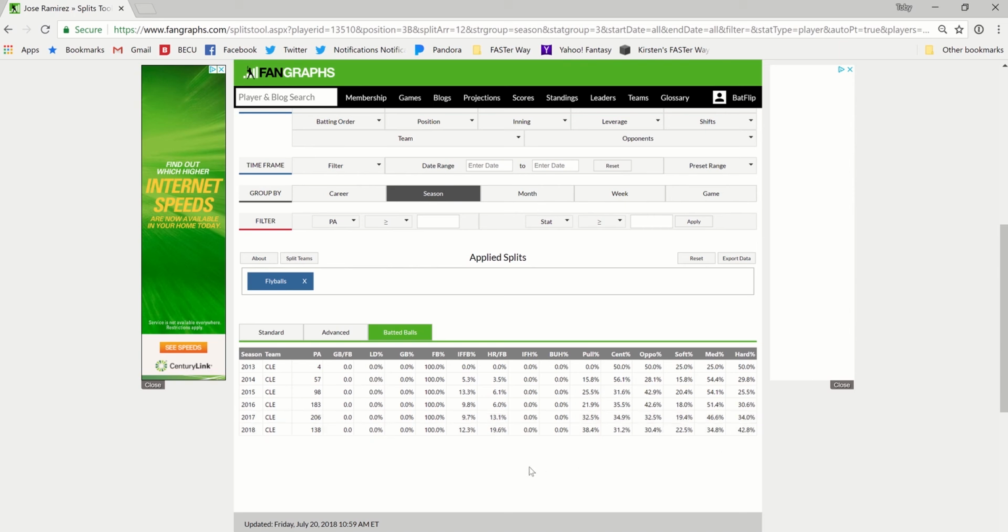Now we can also see other things about his fly balls. In addition to hard hit rate, we can see other metrics about how hard he's hitting them: medium, soft. And then this is a really critical one right here: what percentage of his fly balls is he pulling? What percentage is he hitting to center field? And what percentage is he hitting to the opposite field? So this gives us a sense of his spray chart of where those fly balls are going.